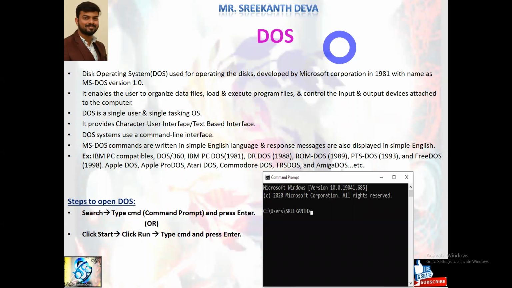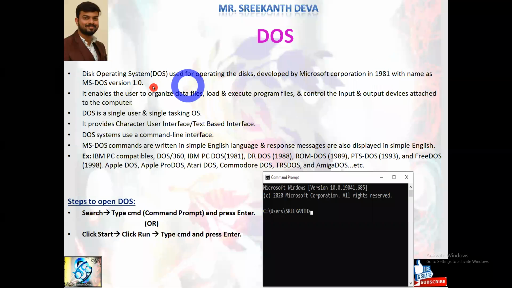See, DOS is a disk operating system, used for operating the disks, developed by Microsoft Corporation in 1981 with the name MS-DOS version 1.0. But in practice, DOS does more than just operate the disks. It enables the user to organize data files, load and execute program files, and control the IO devices, like input and output devices attached to the computer.